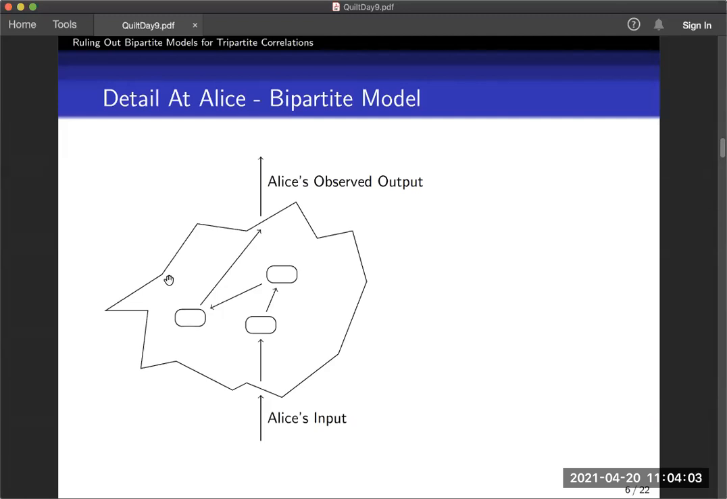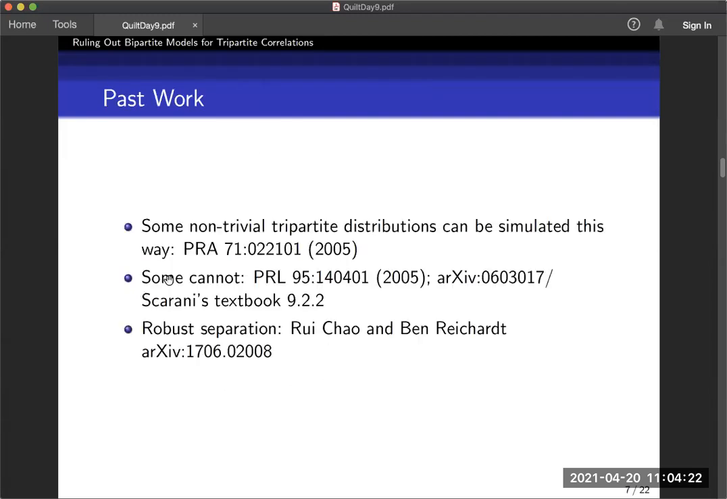So that's our central question. What kinds of distributions can be modeled this way with this bipartite non-signaling non-local system, which is bipartite only? And does quantum mechanics move past such systems? Are there quantum distributions that can't be reduced to a model like this? So past work on this question has shown that there's some non-trivial tripartite distributions that can be simulated this way with this network of bipartite non-signaling non-local stuff. So things that initially you would think, oh, that looks very tripartite, actually can be simulated this way. But there are others that cannot be simulated this way.